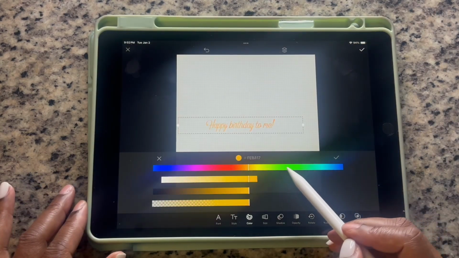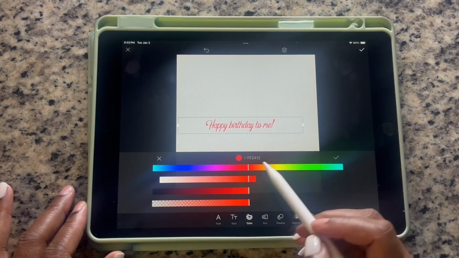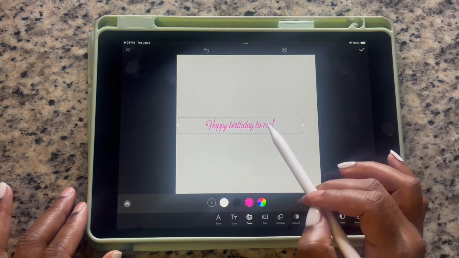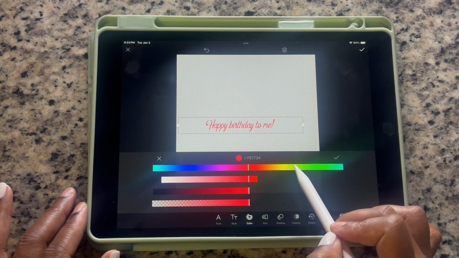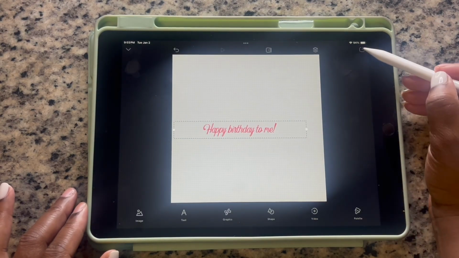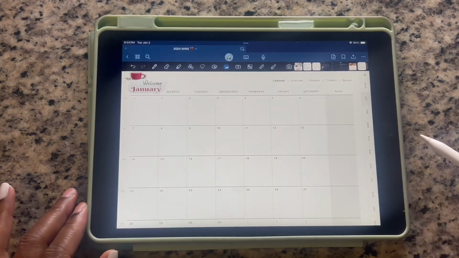Alright, so I did choose my font. Once you choose the font, you can change it to any color, any gradient, any feature you want with this app. Then once you choose the color that you want to use, I'm going to use red. You're going to click that check at the top, and you're going to save it to your iPad.